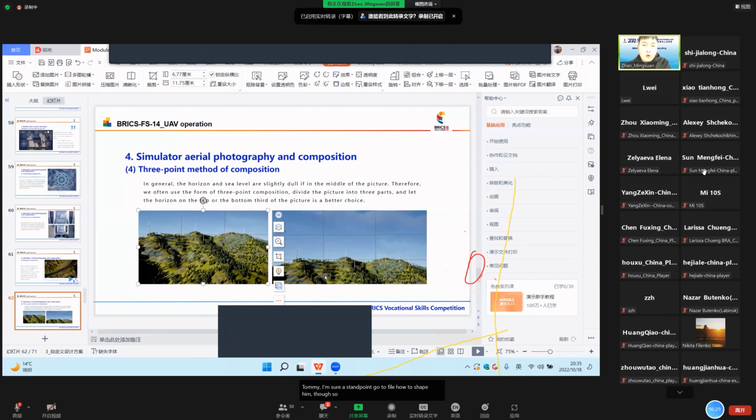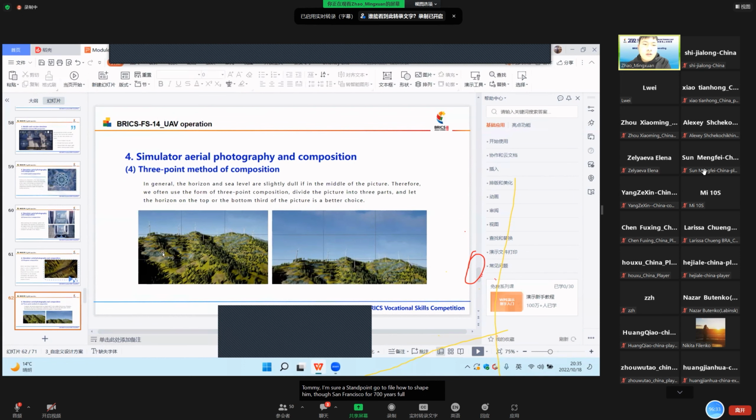Next is the three-point composition. It means that the subject is located at the upper one-third or lower one-third of the horizontal line of the photograph. And this method can make the subject more intuitive in the photograph. It is also commonly used.